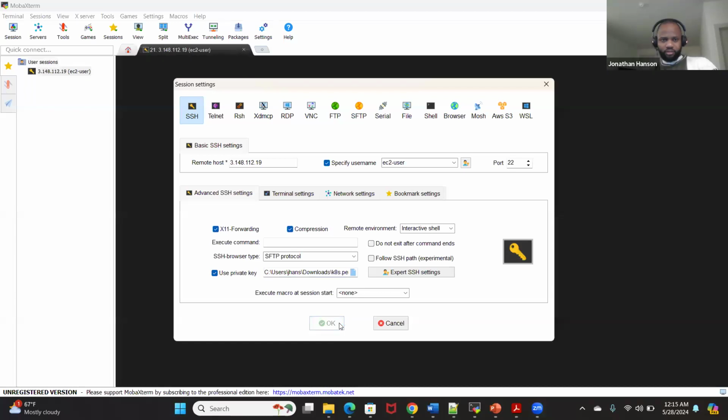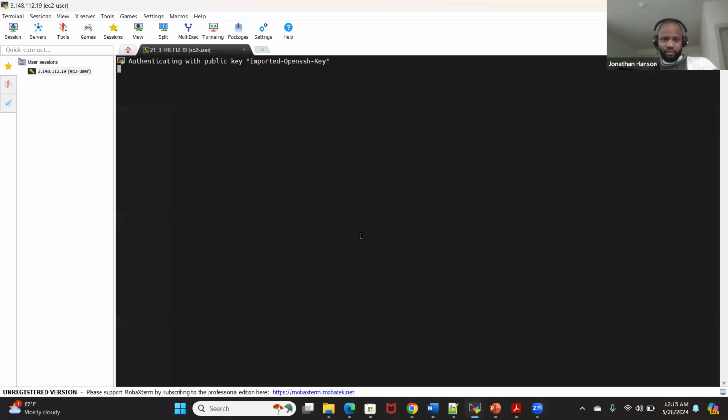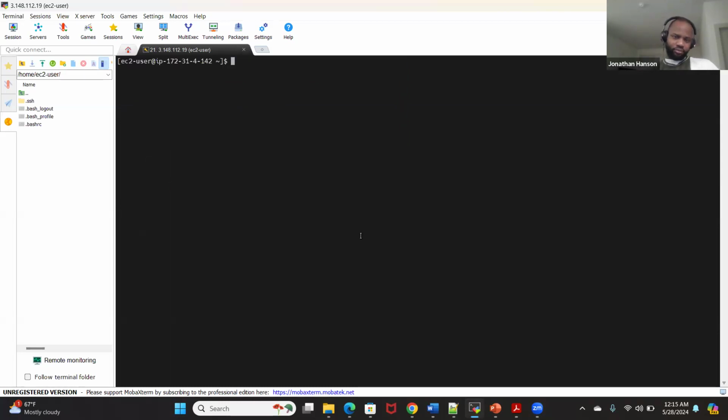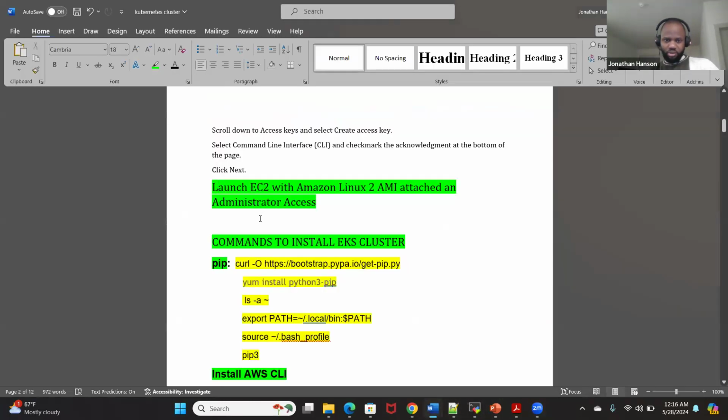Okay, accept. Clear. Good. Let's go back to our blog and see what it tells us to do. So the next thing is, we've launched our EC2 instance and attached the administrator access permission.